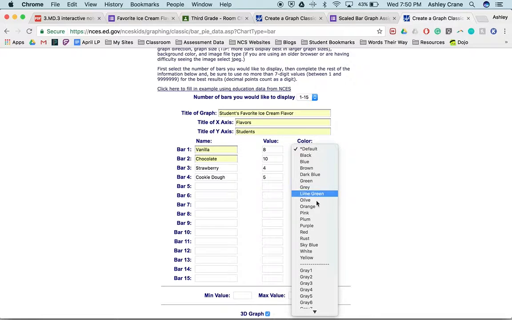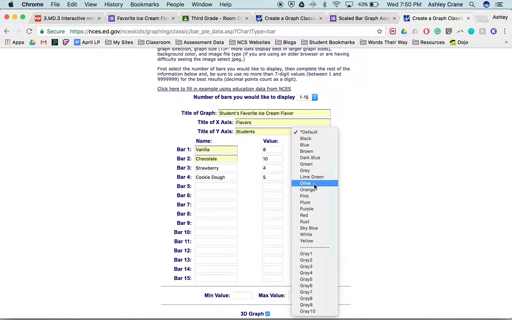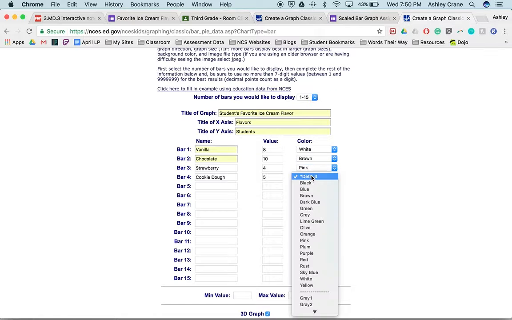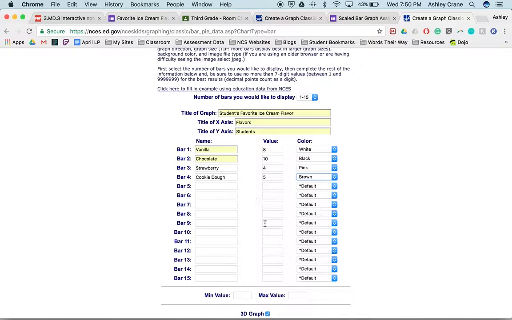We can go over here and we can actually change the colors so that we can make it look nicer. So vanilla could be white. Chocolate could be brown. Strawberry could be pink. And then cookie dough could be, let's make it, I don't know, let's just do black. Maybe we can do black for chocolate and then brown for cookie dough. Try to make them match the flavors.